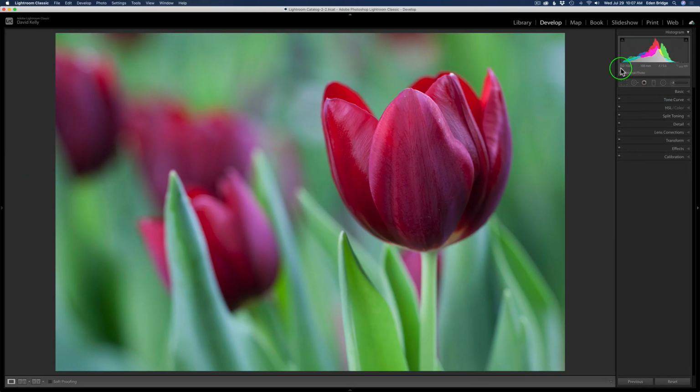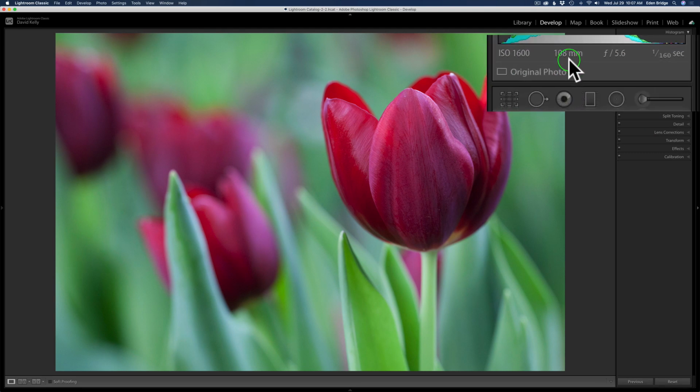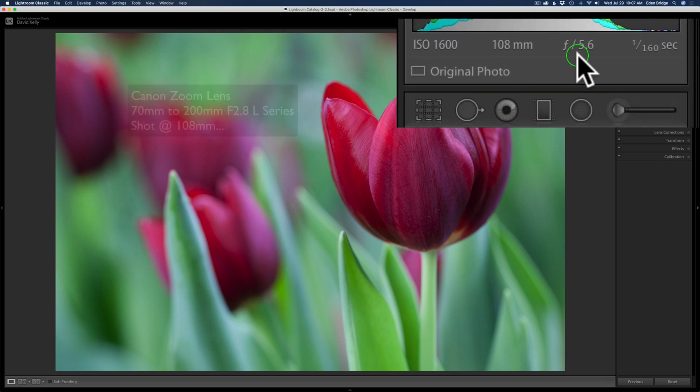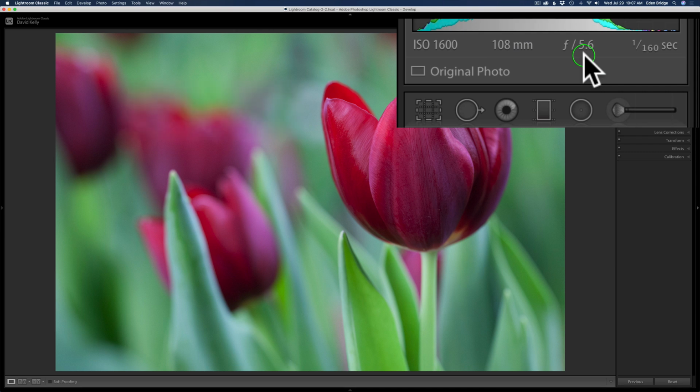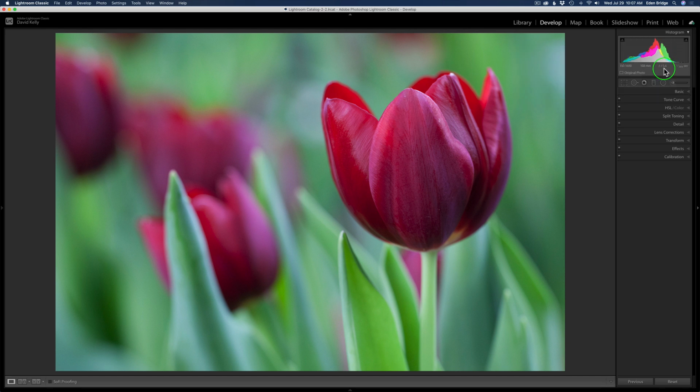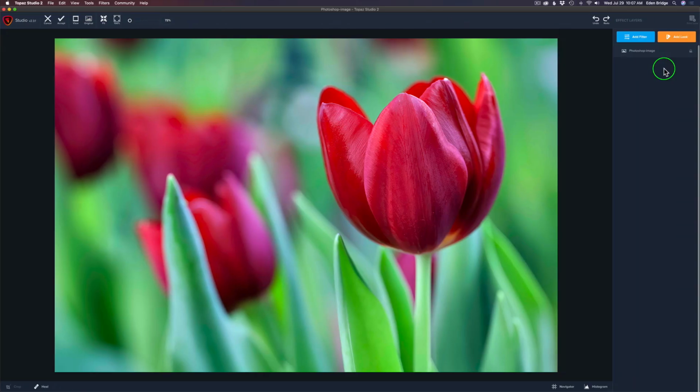You can see here, this was shot with a 108 millimeter lens. I shot it with a pretty large aperture, f5.6, so I'm getting a nice shallow depth of field with the image. But I like a super creamy background. And I have a pretty good lens. It's a Canon L lens and it's good glass. But I like that extra creamy background, so I'm going to use Topaz Studio 2 to give it to me.